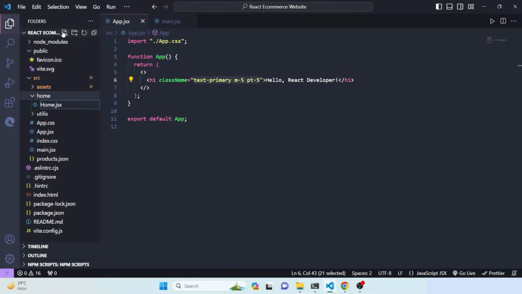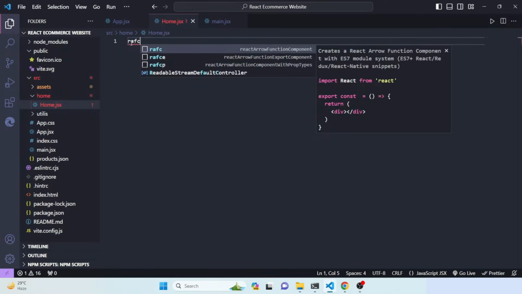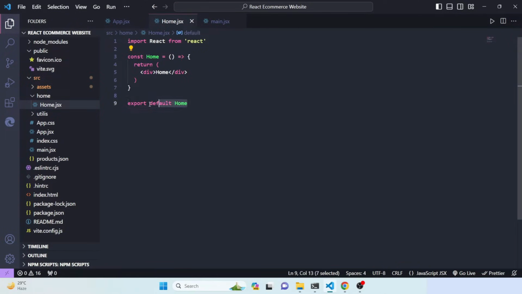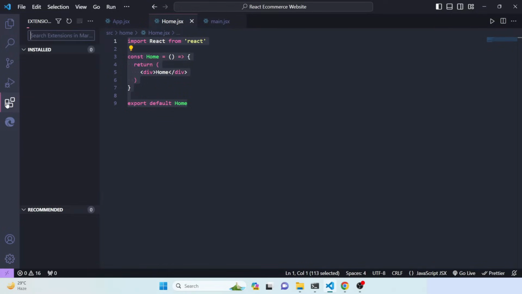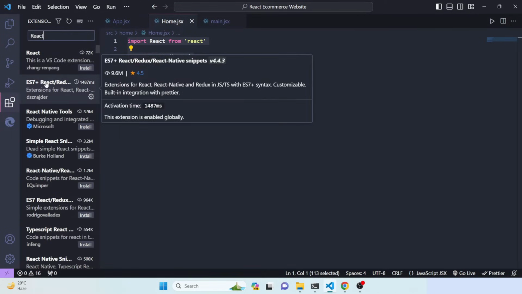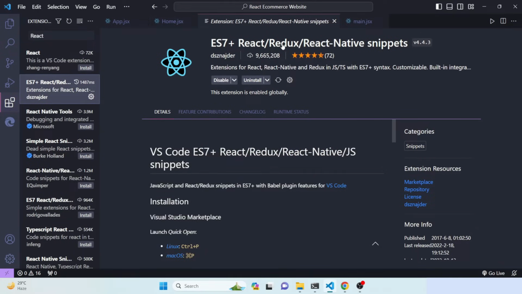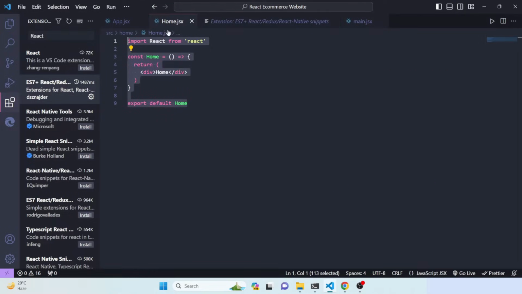Look, it's a JSX syntax, and here simply type RAFCE. Then you will get a code template. Actually this code template is from an extension. So if you want to use this extension, go to the extension tab and search React, and then you will find this extension, ES7 plus React Redux React Native Snippets. So you just install this extension and then you will get this code template.